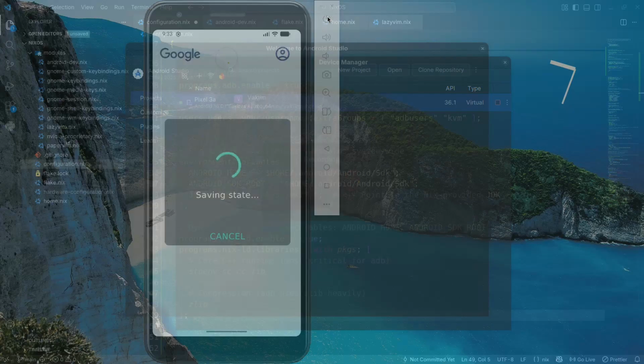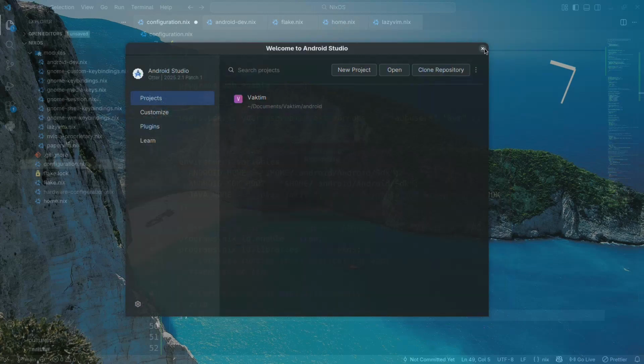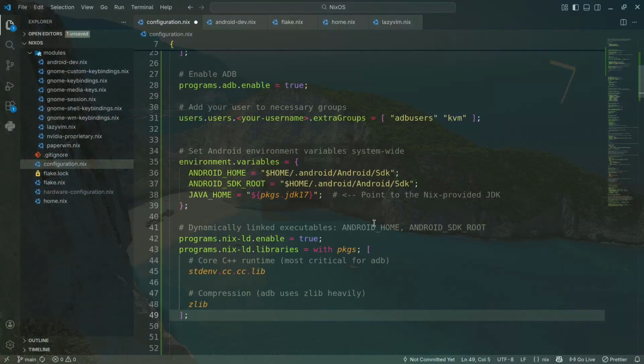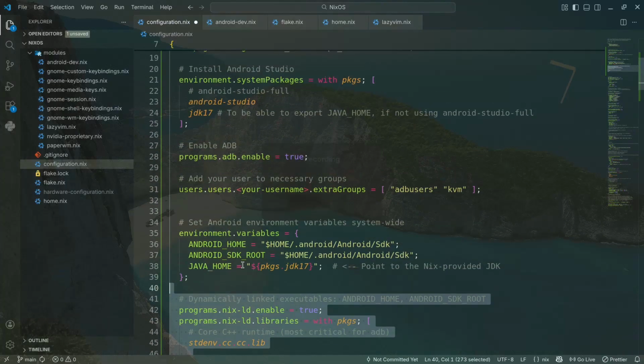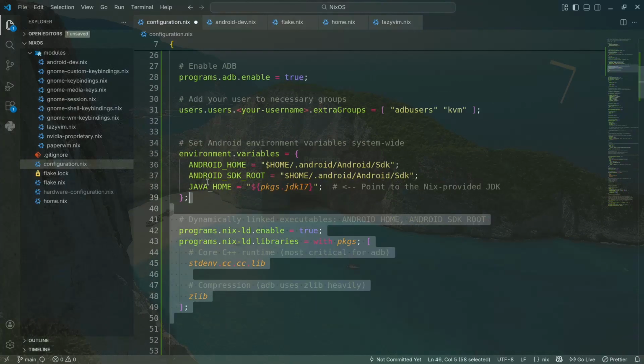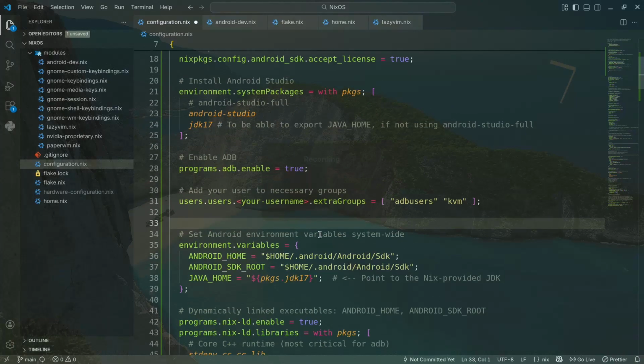So if there is any problem, you can ask for help in the comments. Hopefully it won't be the case. We can close it. This is the setup. We added these extra things to run Android Studio virtual devices through VS Code.